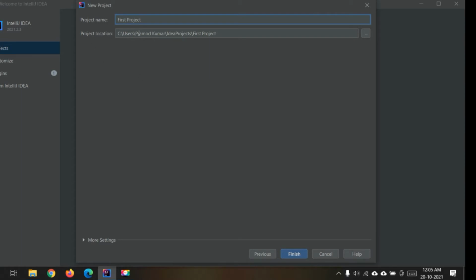Second is the project location. You can choose where exactly you want to create this folder. By default it creates it in your user home directory. If you want, you can change it with this button. I'm not changing it. Simply I'm clicking finish.